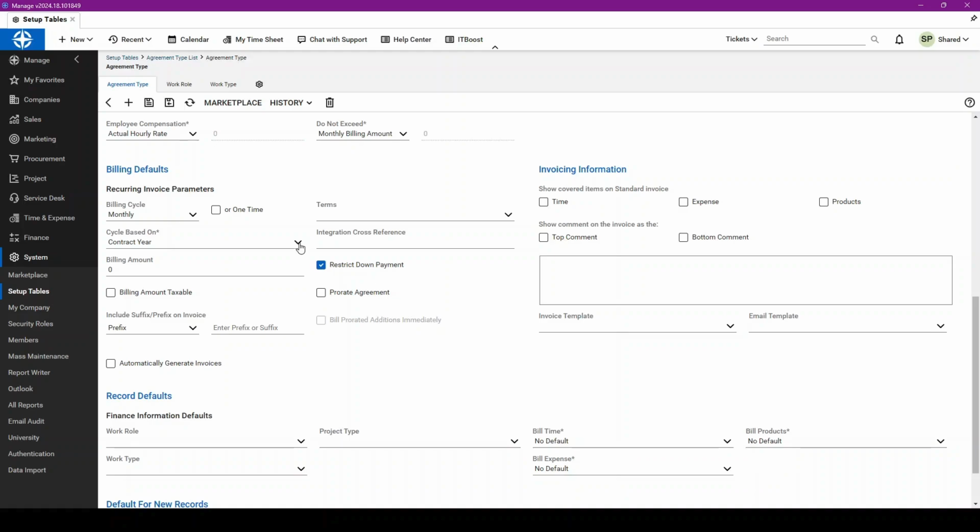Personally, I normally do not recommend using the billing amount here, because I recommend adding an addition when we actually apply it to the customer. And we'll get a little bit more into this as well.